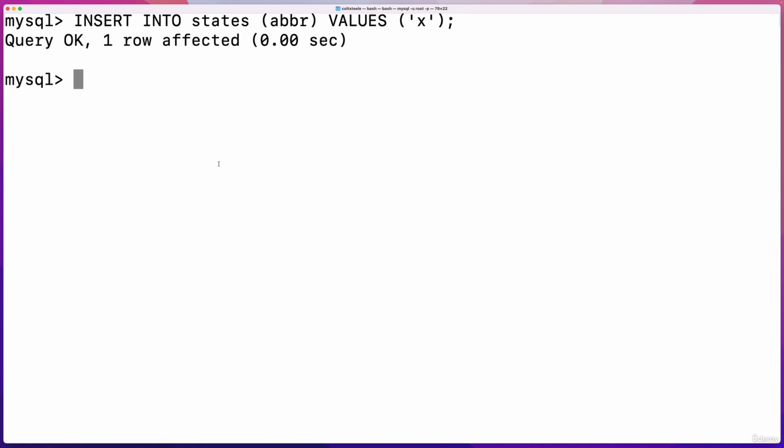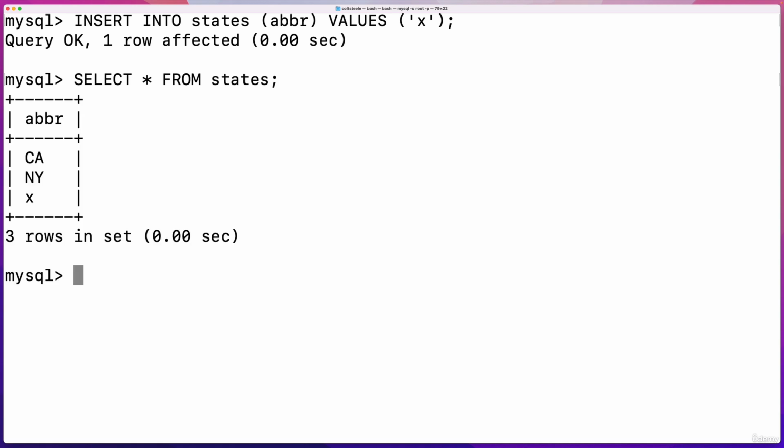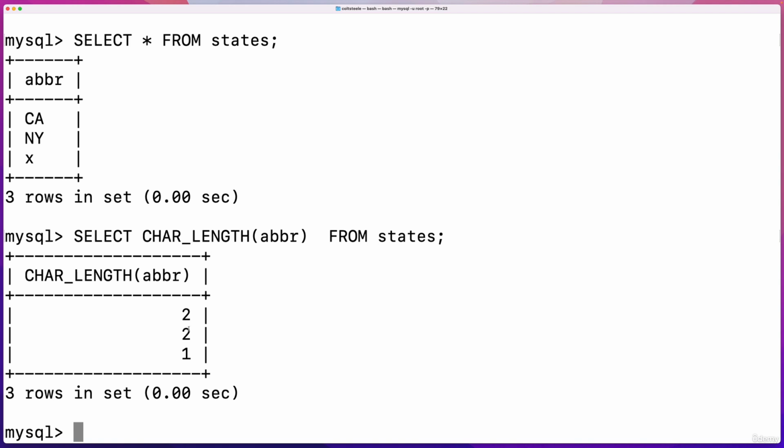Remember, it's going to pad it with a space in memory, but when I select it back out, select star from states, we can't tell that there's any extra space. I guess how would you tell anyway? But if I did something like this, we could do this, right? Select CHAR_LENGTH of abbreviation. Remember this string function. We see that it views it as 1 character long, but in memory it stores it as 2 characters.